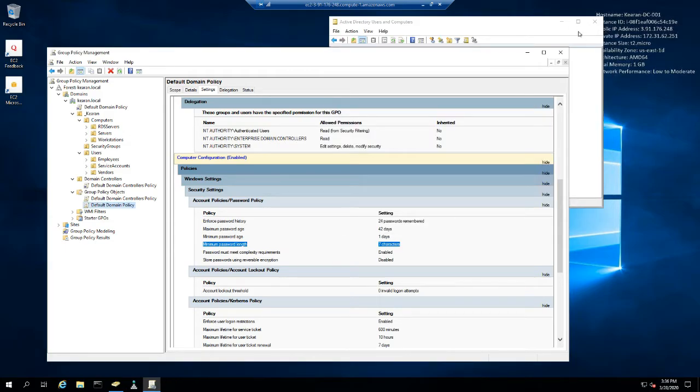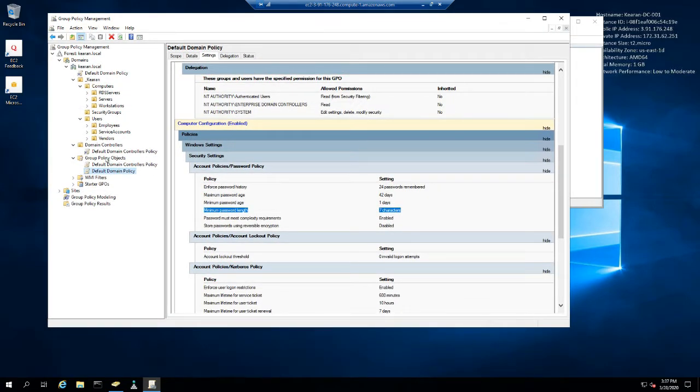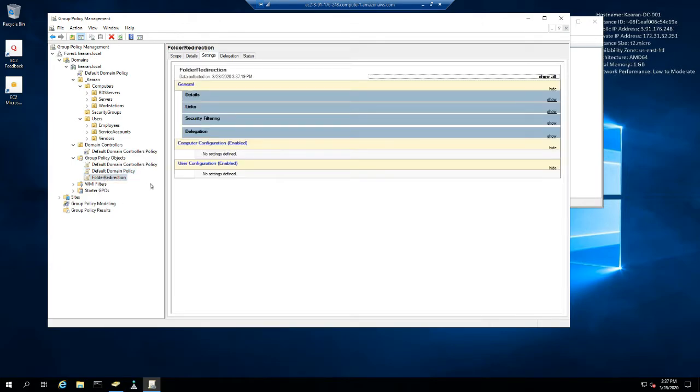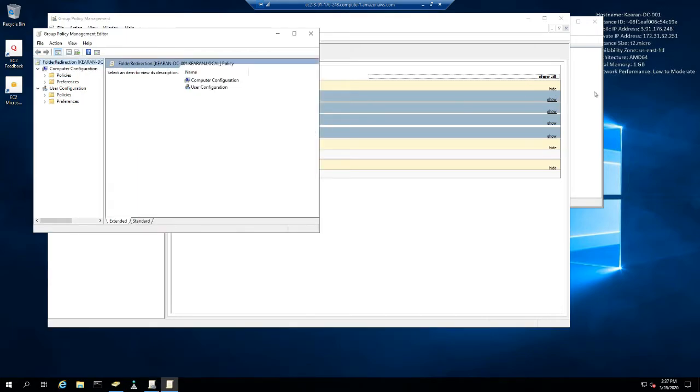That's pretty much all the stuff we need to do on the default domain policy. So now we're going to go to create a new policy. Just right click on group policy and click new. Folder redirection. So currently now it has no policies in it. Open the policies here. User configuration, policies, folder redirection.